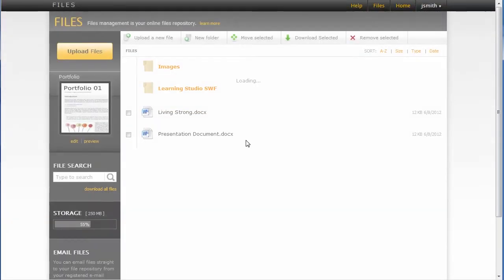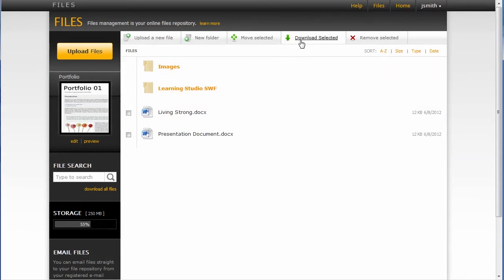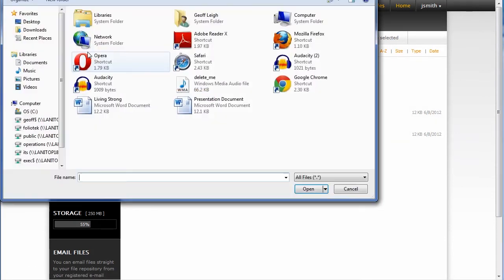Very simple to manage files area, which is a very rich feature of Foliotek Presentation. Having the ability to store all of your documents in one location is great. Of course, you can upload files from your files repository. I want to make sure I mention that.